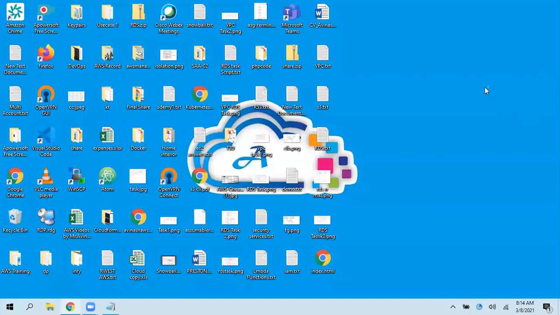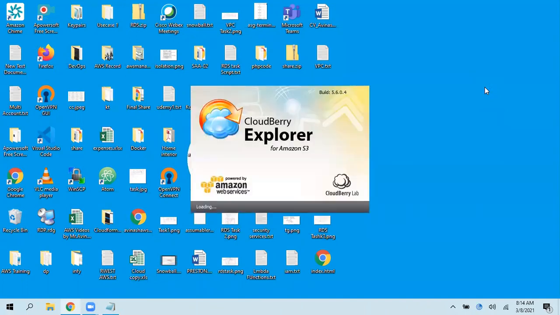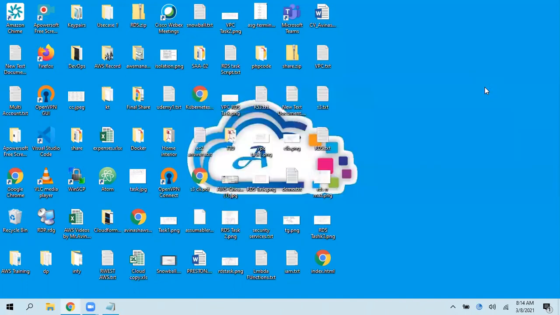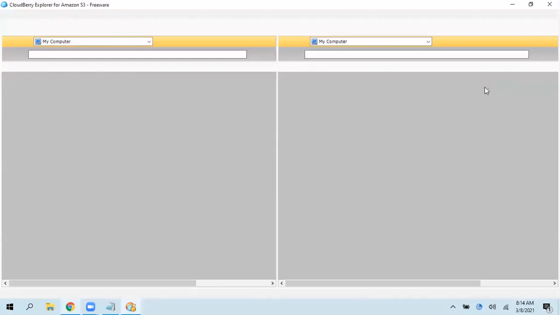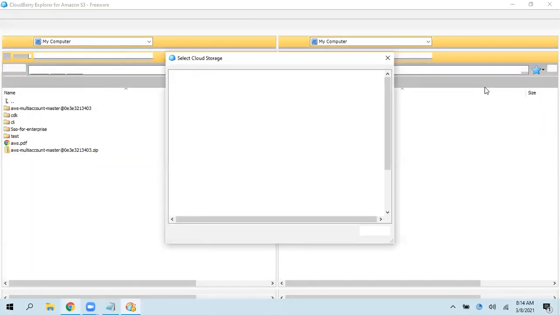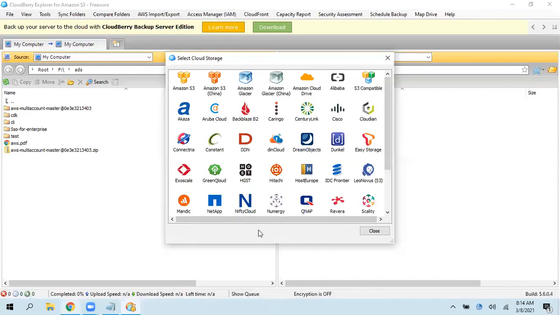Now this application needs to contact AWS. For that, we don't depend on usernames and passwords. Again, we need to create an IAM user, and get the access key ID and secret access key. Whenever I open this application, it asks me to select cloud storage: Amazon S3, Amazon S3 China region, Amazon Glacier, Amazon Cloud Drive, Alibaba Cloud, or anything S3 compatible. Many options we have. Select Amazon S3, double click.